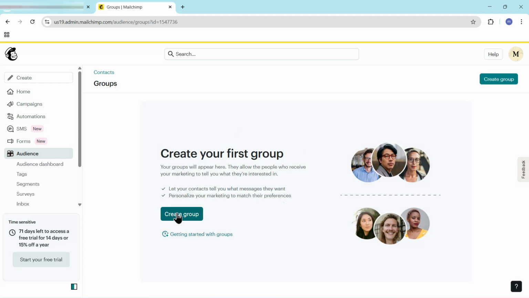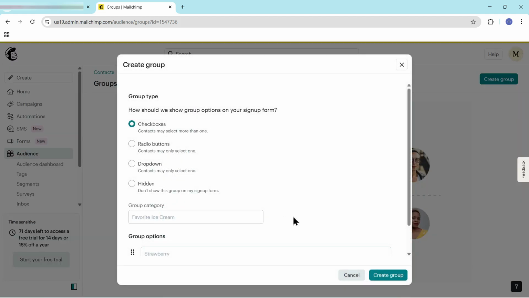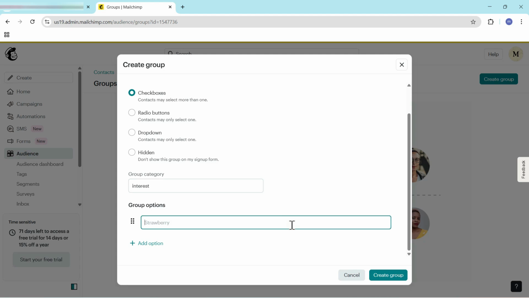You'll then be able to choose how subscribers interact with your group selections, whether through checkboxes, radio buttons, a drop-down menu, or by hiding the options on the sign-up form entirely. After that, create a group category name that reflects the theme or purpose of your groups, such as interests or preferences. Add the specific group options under that category, and once everything is set, click Create Group.